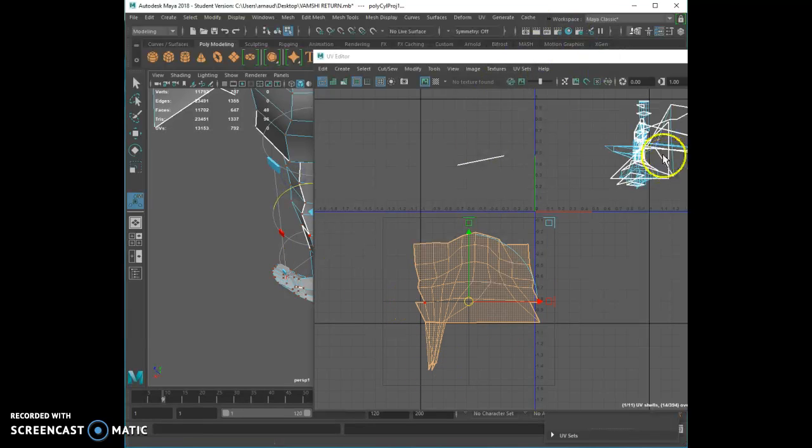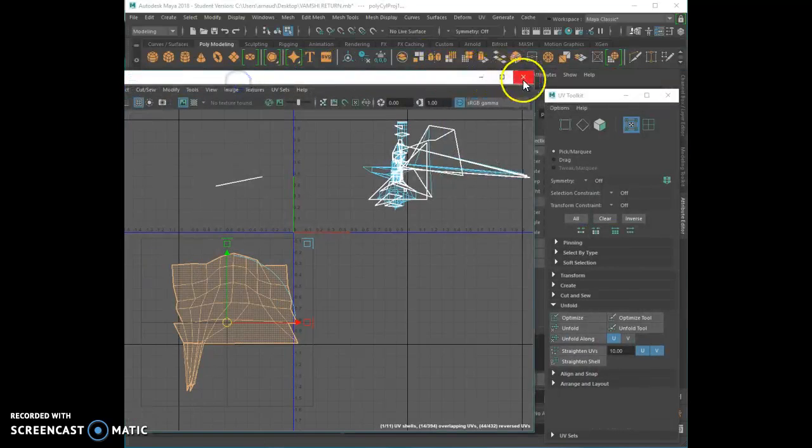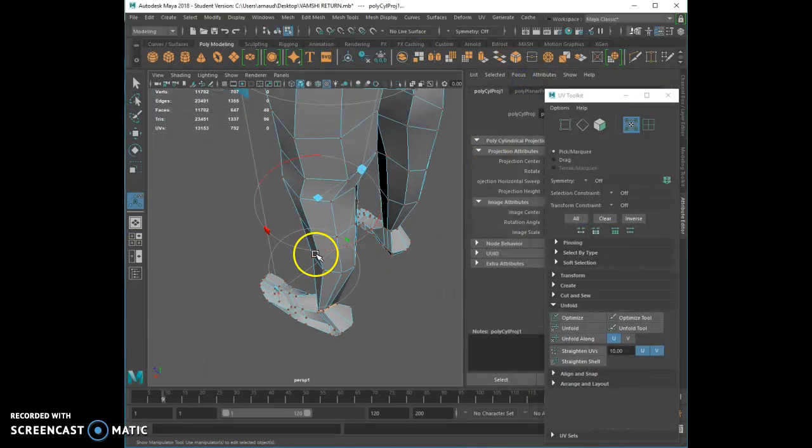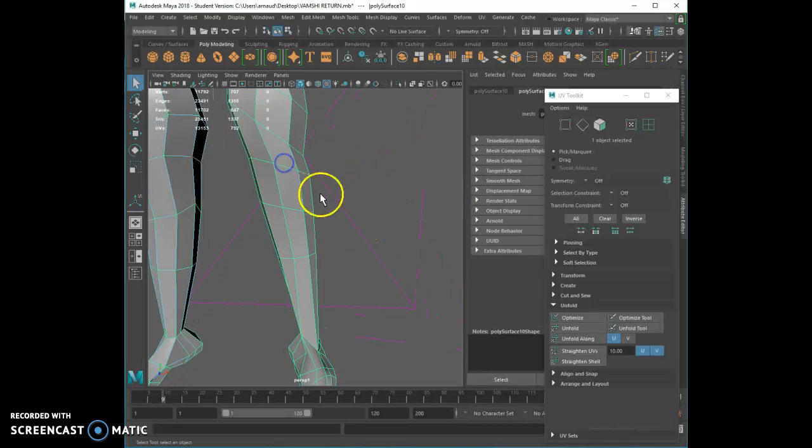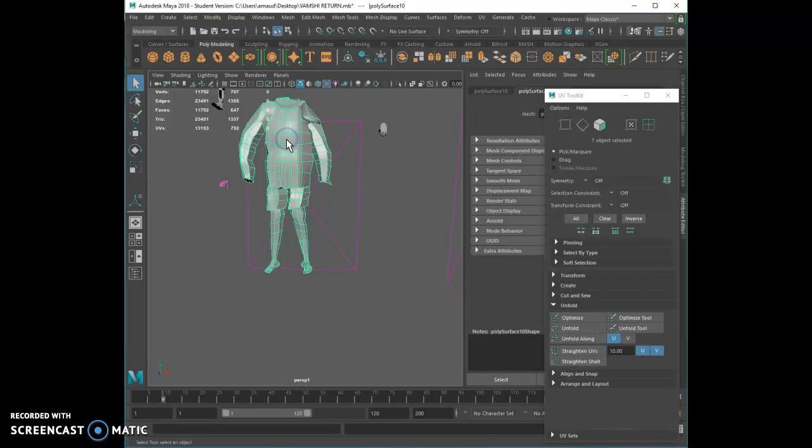All right. Be careful. The bottom is not unwrapped properly. You have some problem with your mesh itself. But that's pretty much how you would do the whole thing.